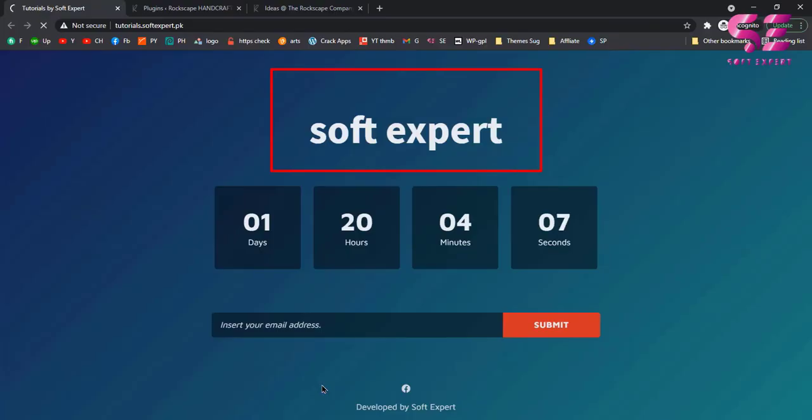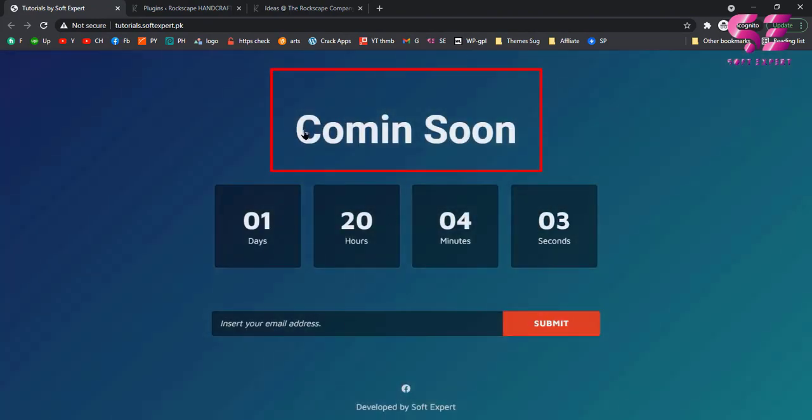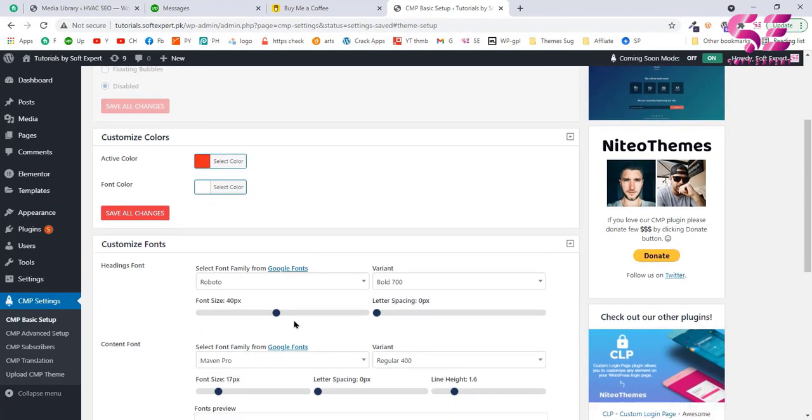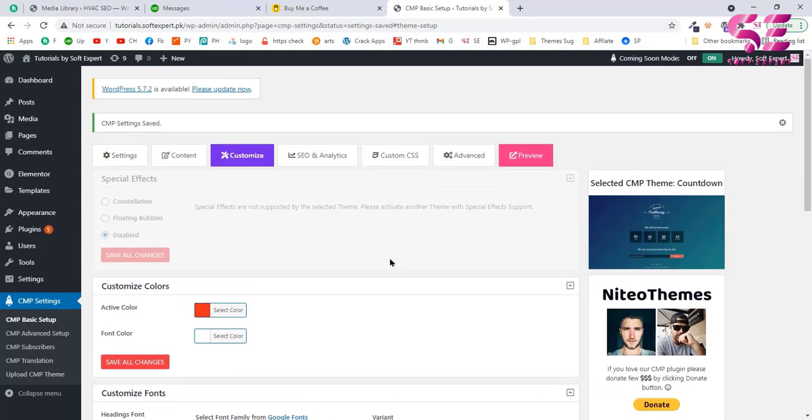And if I refresh this, then as you can see the font family has changed now. So in the customize tab you can customize the color, the font family and the font size, and you can set them according to your need.